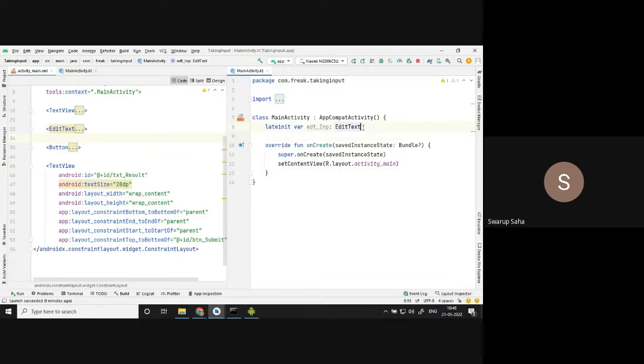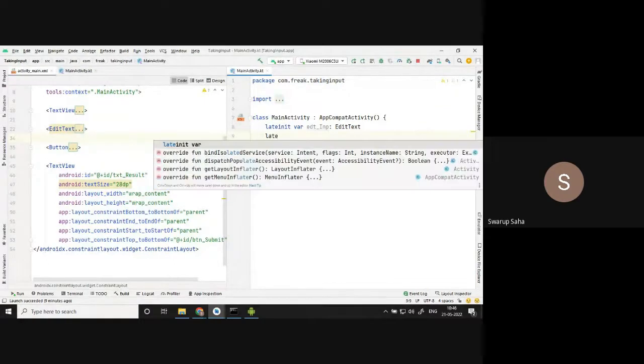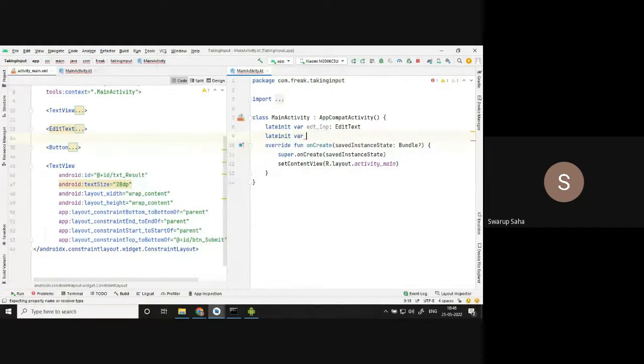So I have created one widget, one object which represents the following widget. The same way I have to go for my button, and the same way I have to go for my text view. So a couple more objects I need. So lateinit var. For my button, I'm writing btn_submit. Whatever name you feel like, you can choose it. It's up to you to decide. And this is going to be of type android.widget.Button. So it is of type Button.